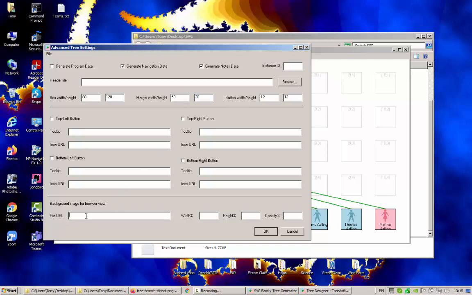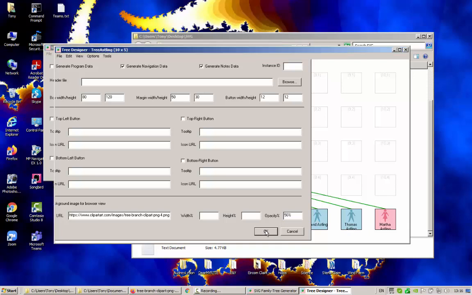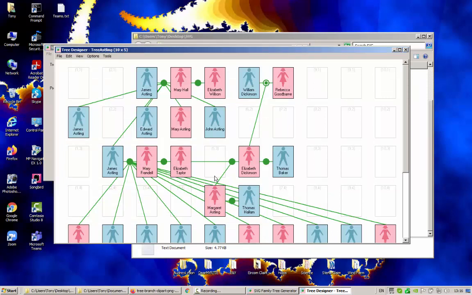And we'll also ask for a background image. So I've got a URL already, which is just a tree branch. And we won't put these fields in because we want it to occupy the full area. But we'll make it faint. We'll ask for 50% opacity, so it's see-through. That's what that does. And the tree designer's complied with that. It doesn't show the background image. To see the background image, because that's a URL, we have to go to the browser to see it.